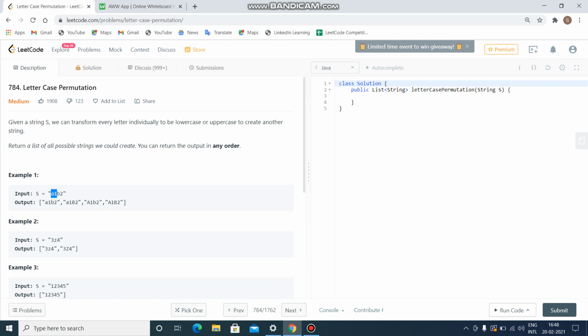Talking about this particular string, if we check here, a is a letter, so it can be transformed into its lowercase and also its uppercase form. Similarly, here we have A, so there would be two subproblems, one with lowercase a and one with uppercase A. Similarly, we have B, so it would be divided into two subproblems, one with capital B and one with small b.